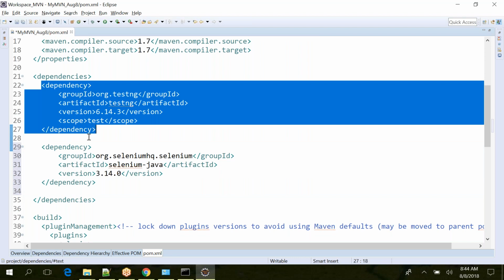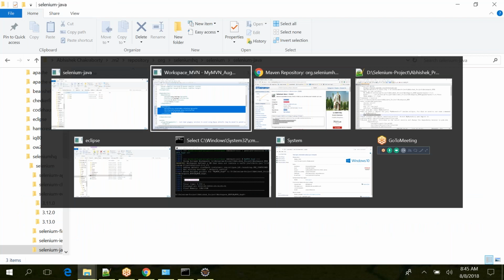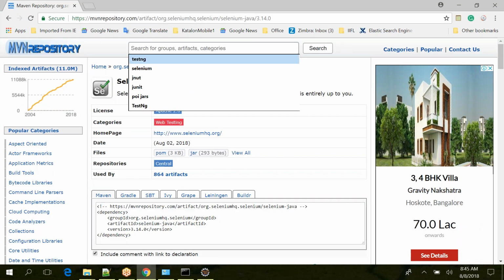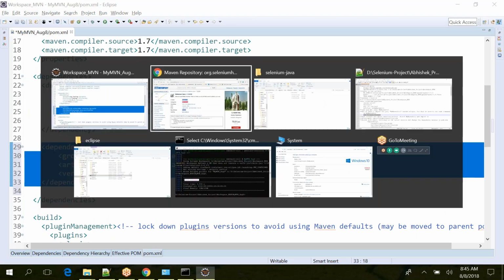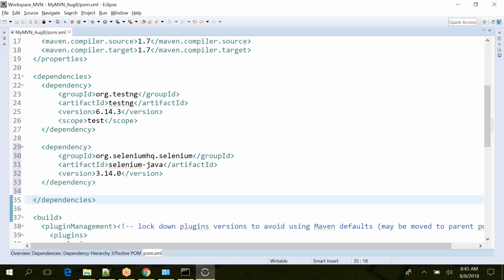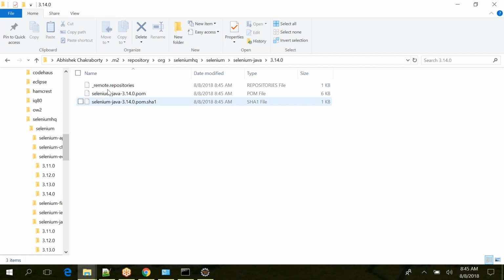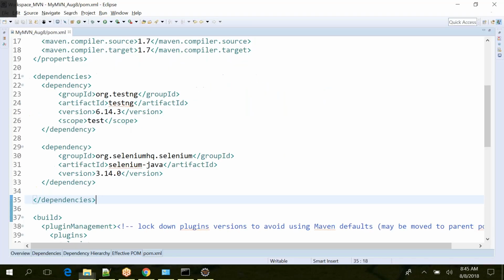What are the things I need? I need TestNG, I need Selenium Java, I need POI. You can search everything here and copy this section and paste it. If I go back here, okay, I have not saved. If I go back here and save it, can you see 3.14, one more version? So nothing is downloaded yet, slowly it will download.